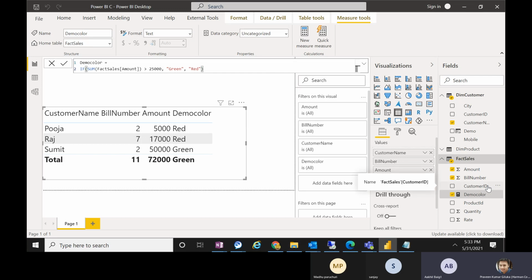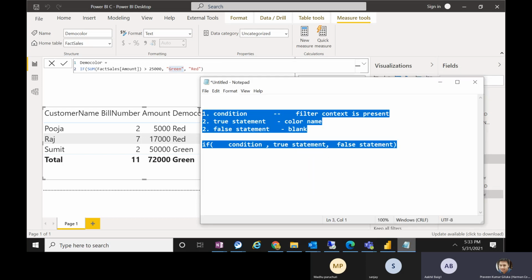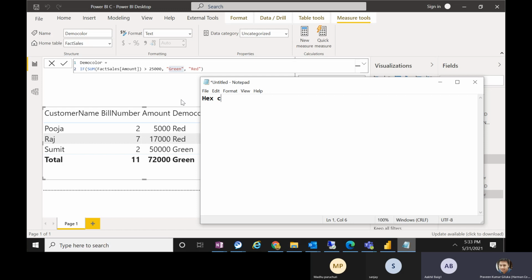If you want to show something as red, then instead of writing this value green or red, you have to write the hex code. Hex code. Do you know the color code?